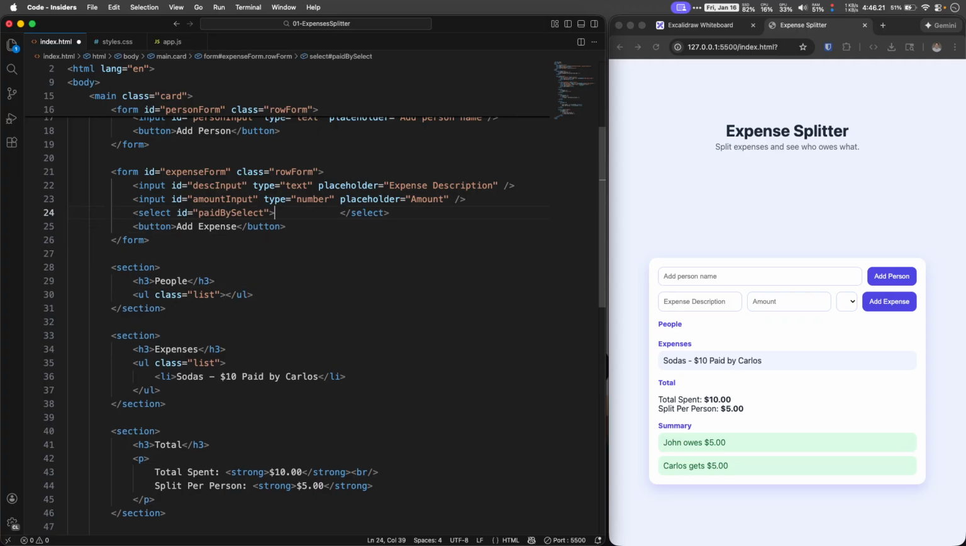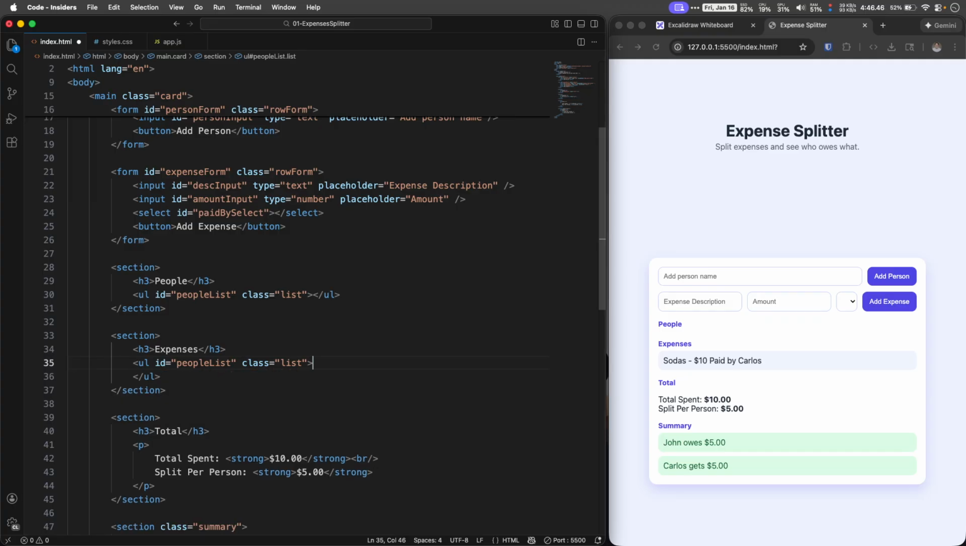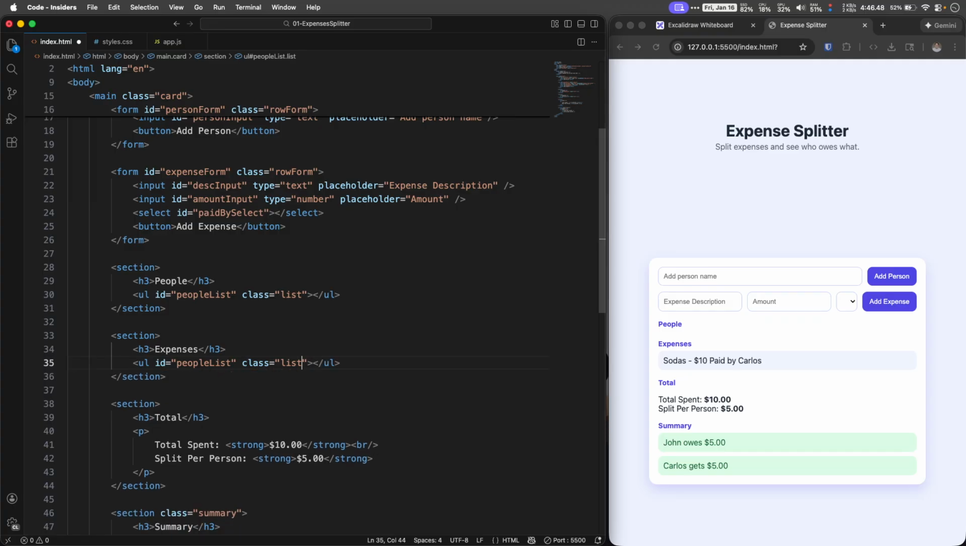Let's make this unordered list have an ID, and let's call it the people list. We'll do the same for the other one. Let's remove the list element, but this will be the expense list.